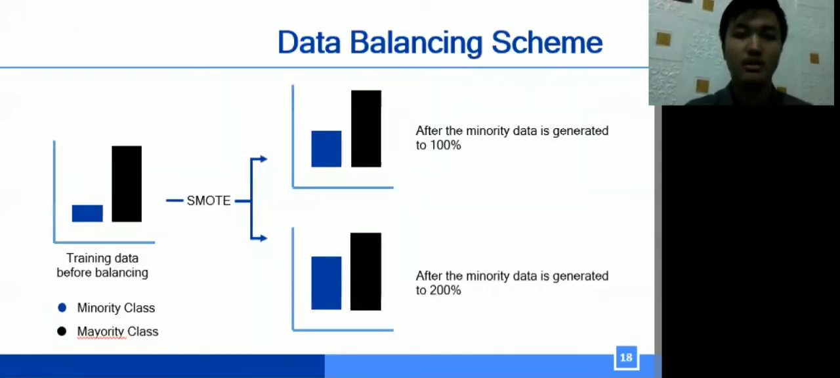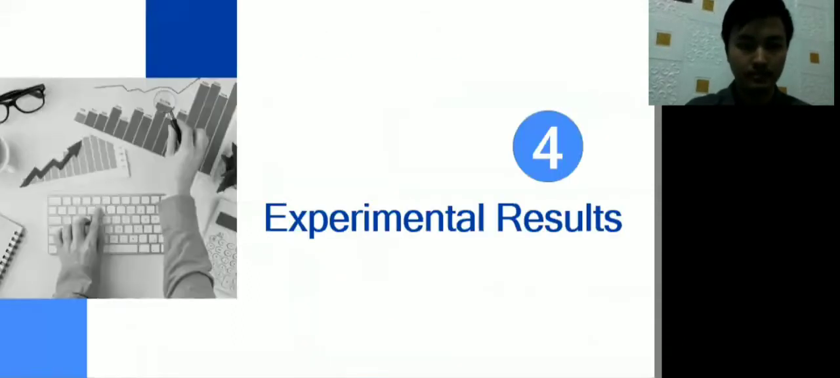These are schemes of data balancing using the SMOTE method. So the minority data is generated to 100% and 200%. The next is experimental result.